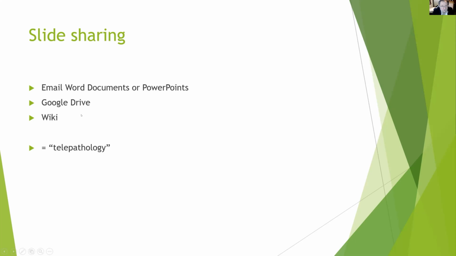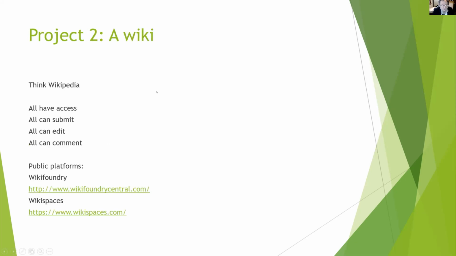I mentioned some of these, slide sharing, just in anticipation. The buzzword at the professional level is telepathology, and we have at the undergraduate level training conceptually and perhaps in some techniques for that world of the future. So that was project 1. Project 2 follows from this.